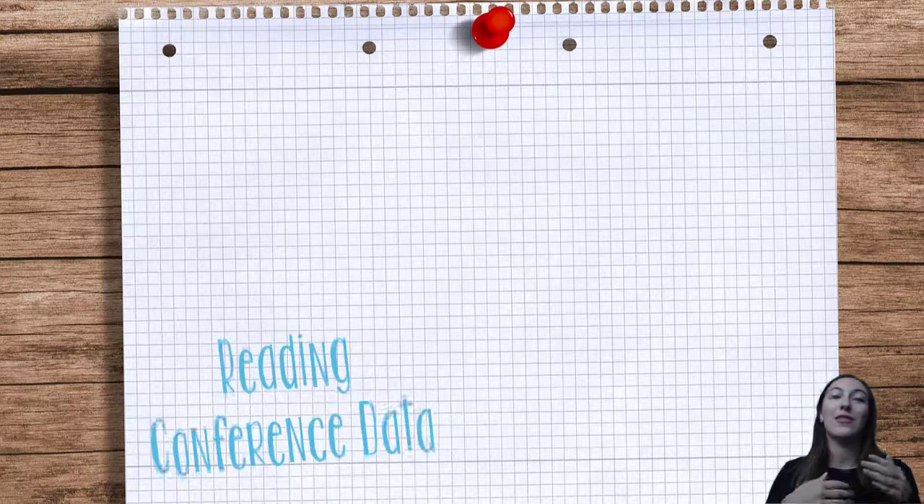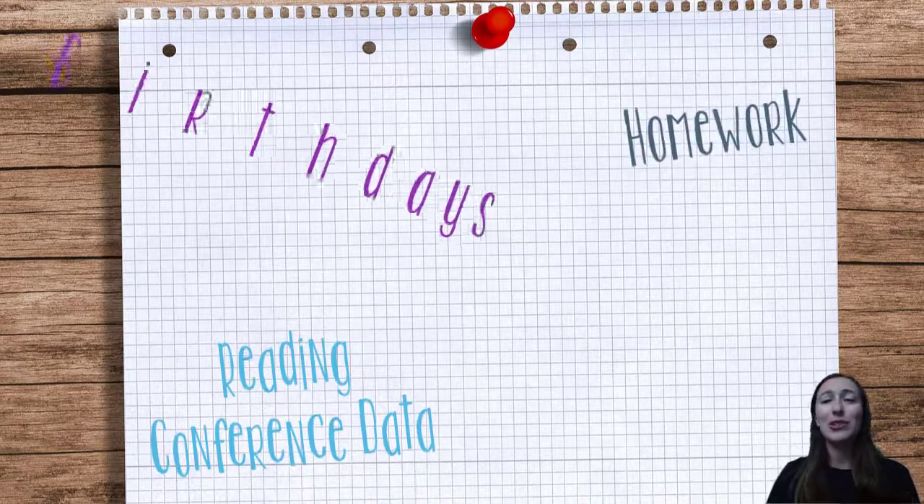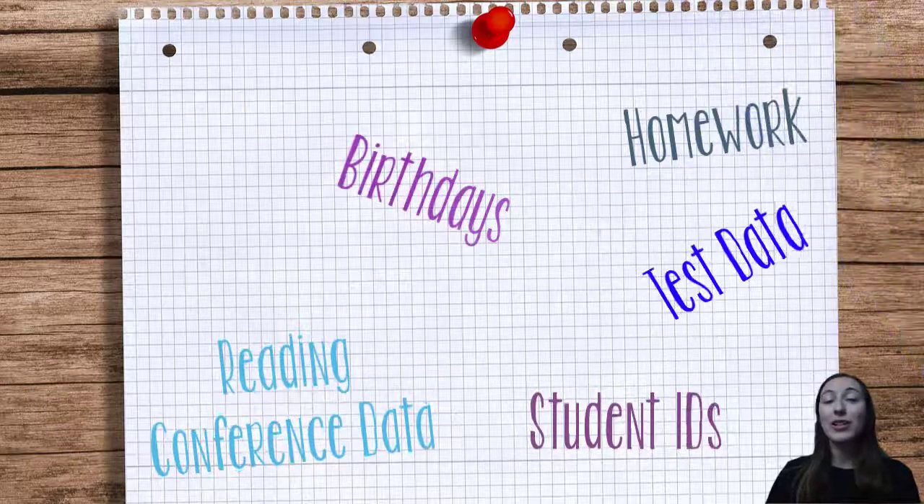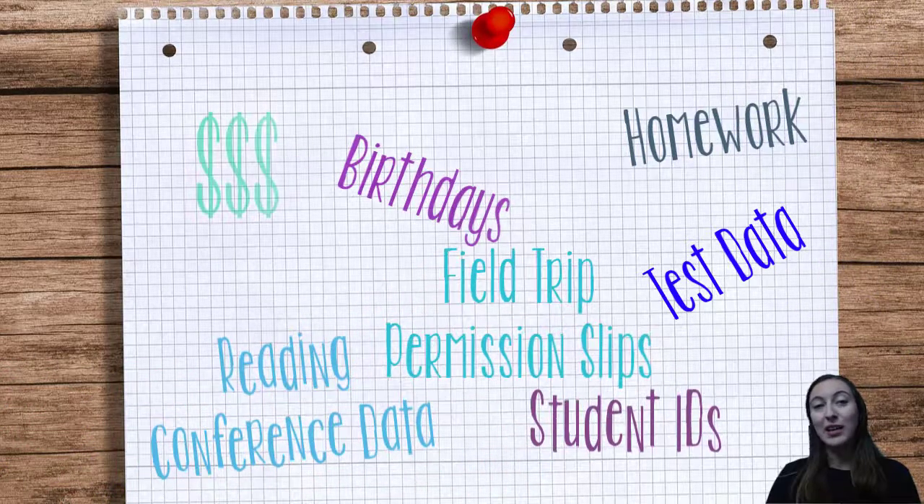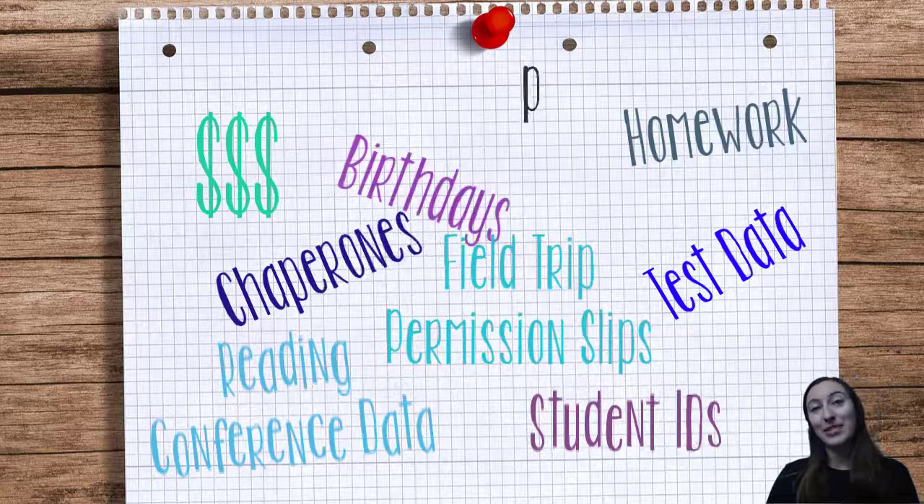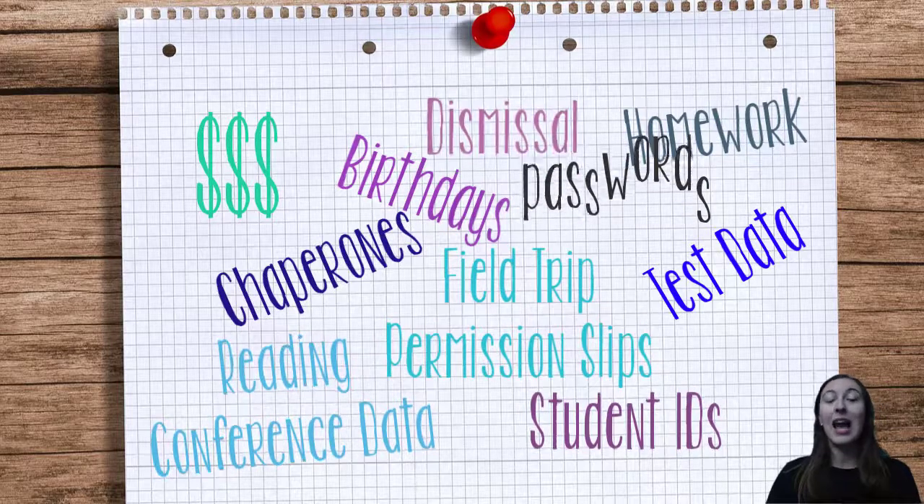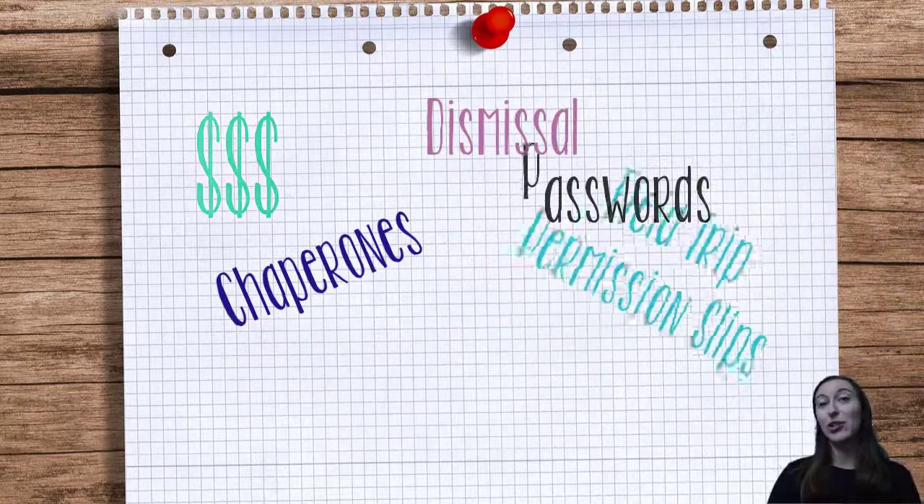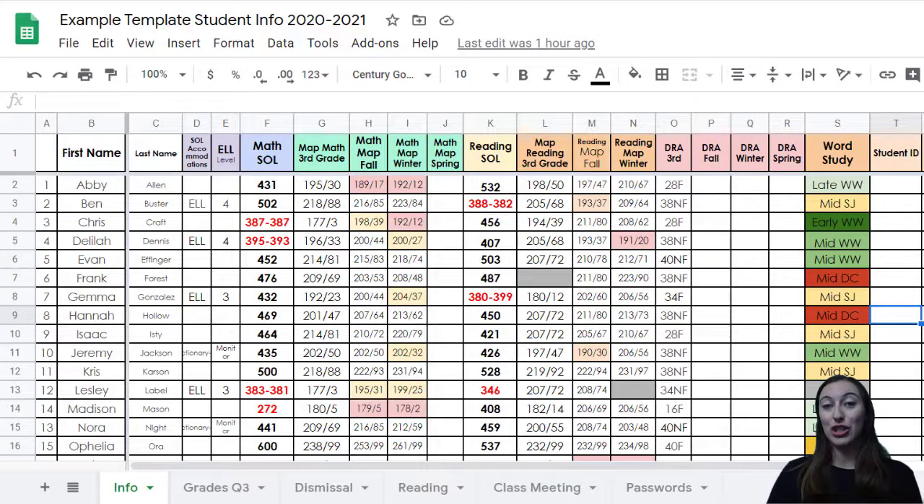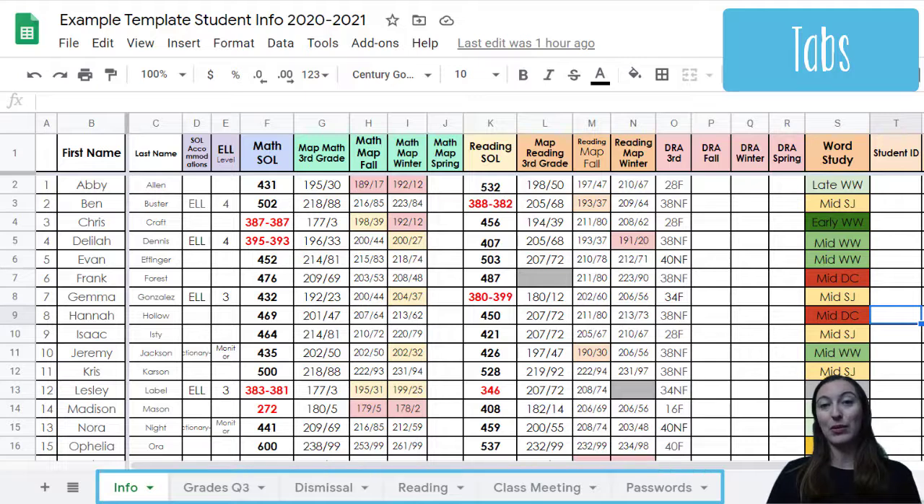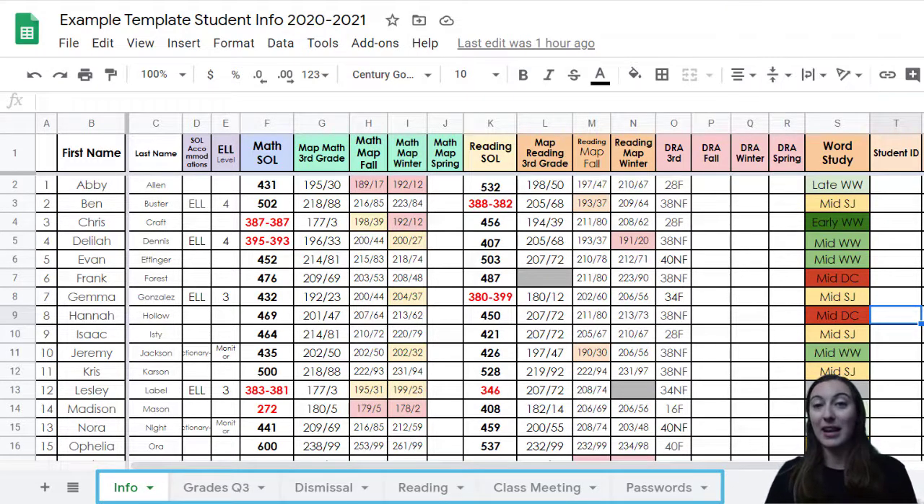I had binders full of reading conference data, lists full of who did their homework, birthdays, student IDs, test data, who turned in their field trip permission slip and money, what chaperones I had, what passwords everyone had, dismissal plans. Everything was in a different place and I just couldn't do it anymore. So I started creating a Google Sheet that had tabs at the bottom for each of the pieces of data that I needed or wanted to keep track of for my class.